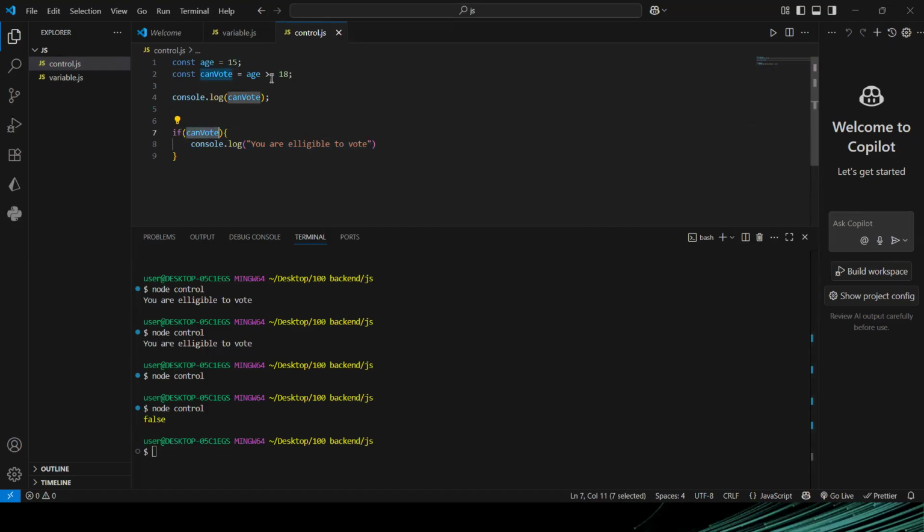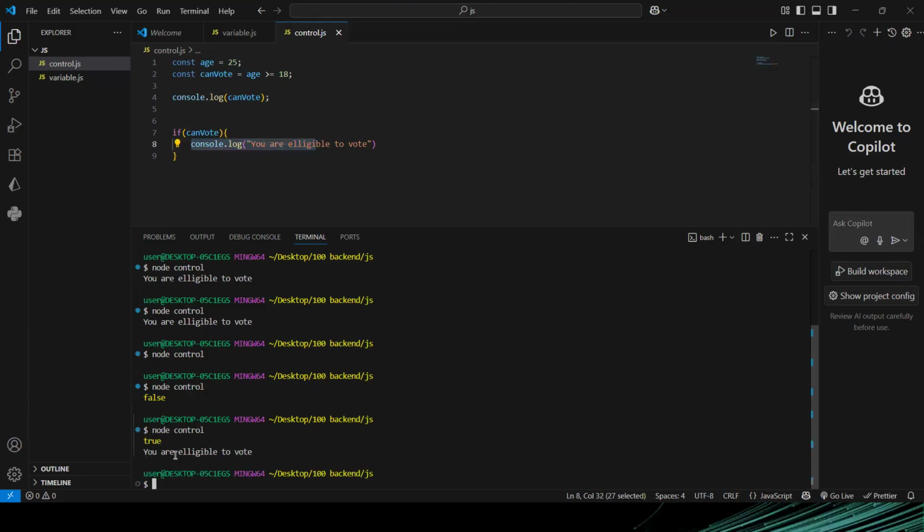But let's assume now that the age of this person is 25. Then canVote is going to be true. Since canVote is true, this code will run. So we are checking: if this condition is not true, this code will not run. If I go on now and run this code again, you can see canVote is true and that piece of code has run.